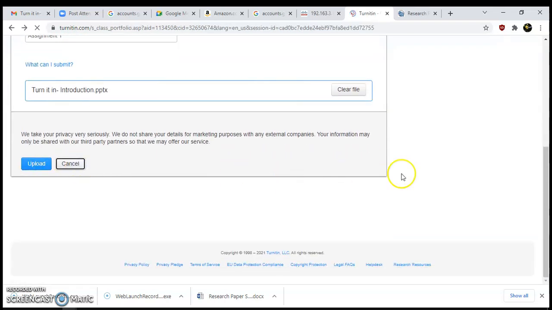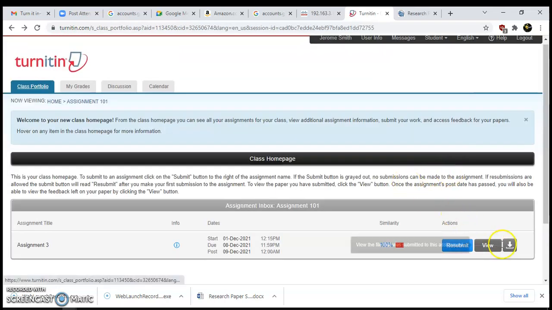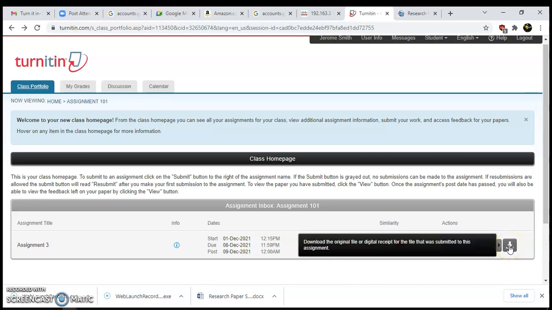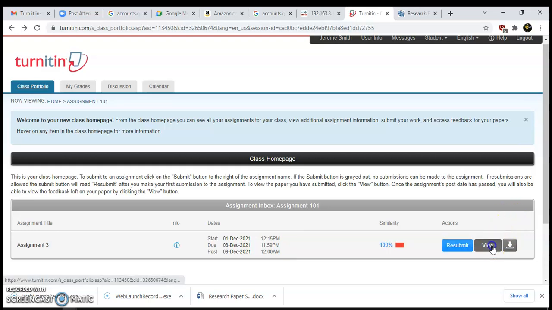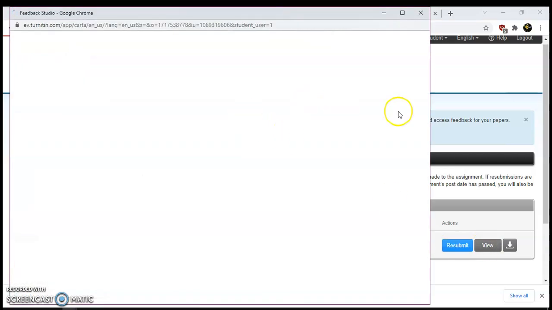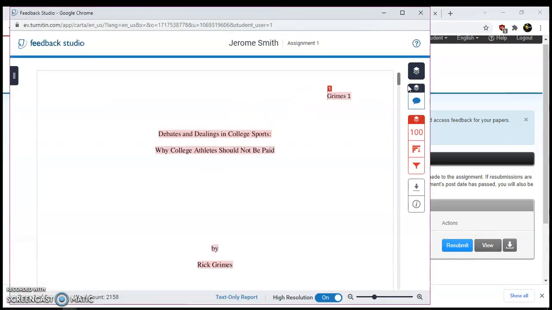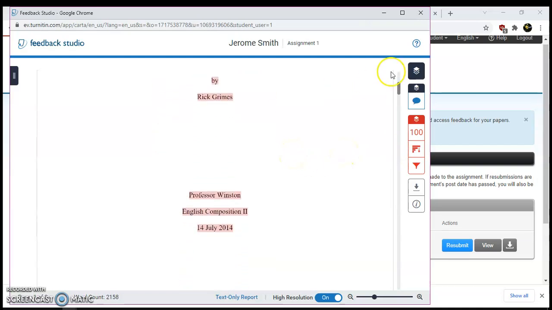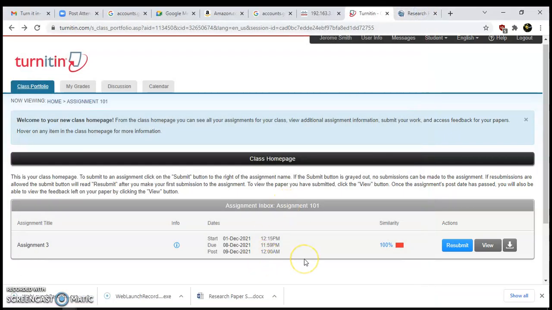There are some other buttons here. You can download your assignment. You can download the original file or the digital receipt for the file that was submitted to this assignment, or you can even click view and it will carry you to the window that we were in before to see what you have plagiarized. Now, this video was recorded within 9 minutes, so I would say it's pretty short, straight to the point.